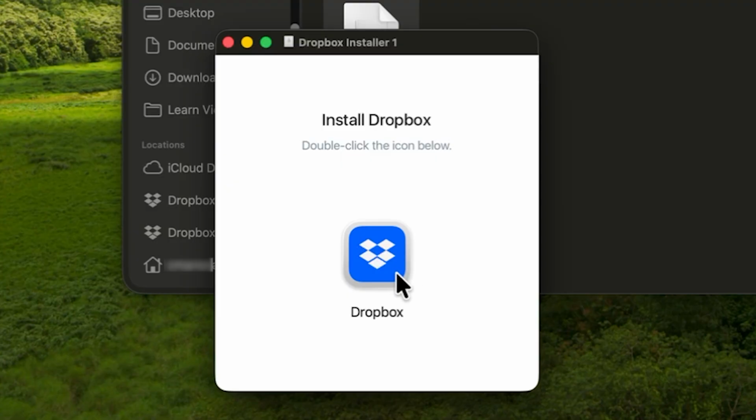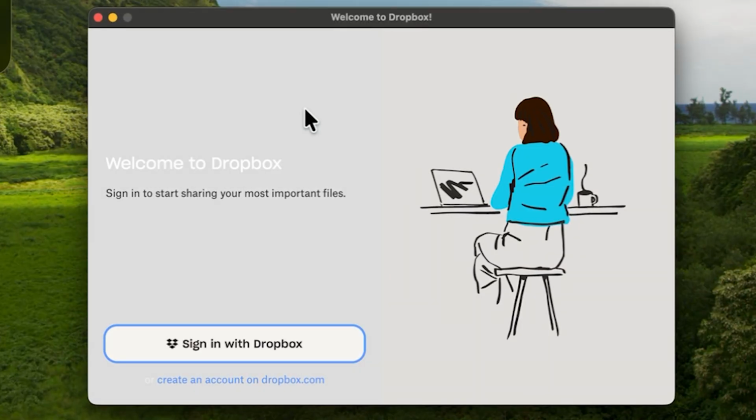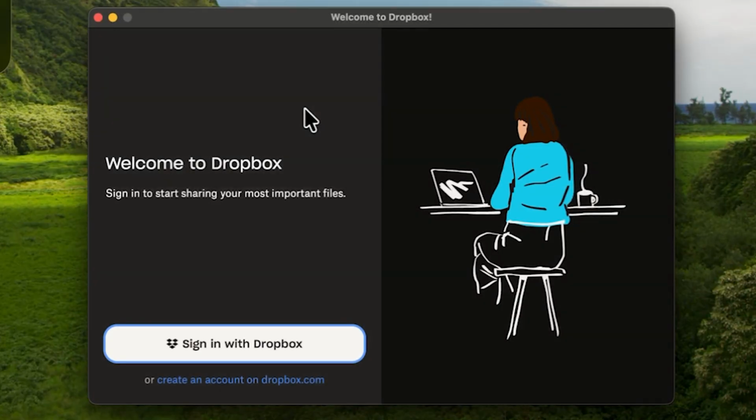If you're on a Mac, open the downloaded file and double click the Dropbox icon. Then, open Dropbox from Applications. The installation starts automatically. Dropbox will open and ask you to sign in.